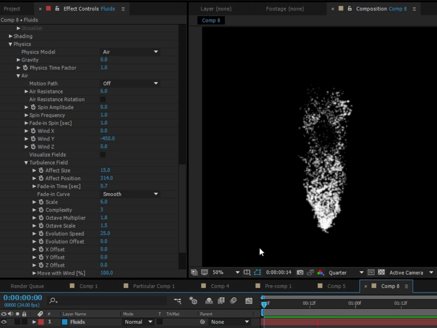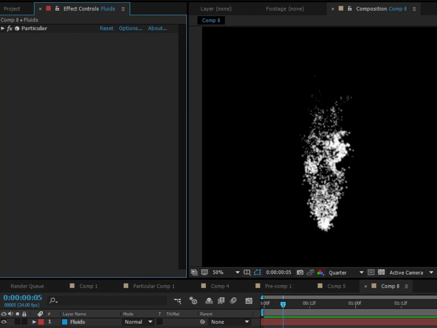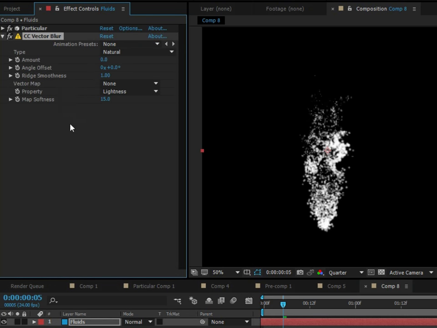Alright, so that pretty much wraps the particle simulation of this part. So now we got to turn this into a fluid. So what I'm going to do is start out by adding a vector blur effect. Go ahead and drag this onto the layer.